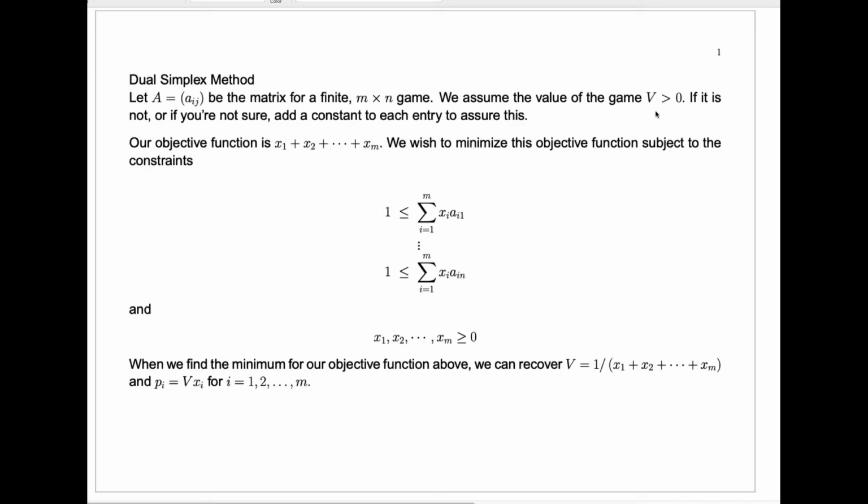If the value is not known to be positive, you can just add a constant to every term in the matrix to increase the value to the point where it's clear that it's going to be positive. And then just remember, if you do this, once you've solved this new game that you create, the optimal strategies will be the same as for the original game, but you have to reduce the calculated value by the amount that you added to each term.